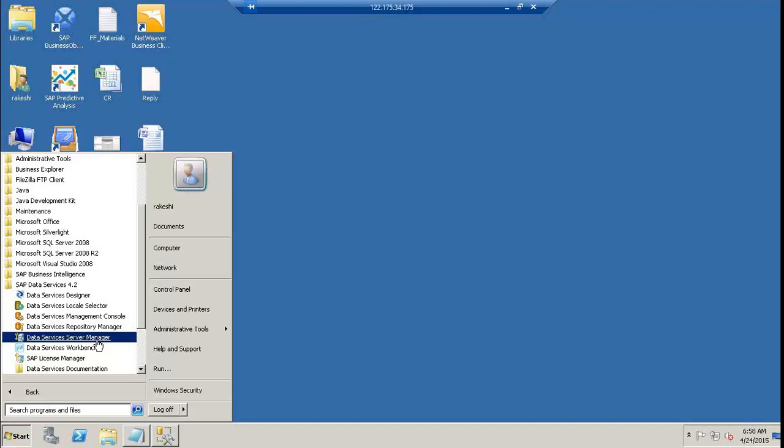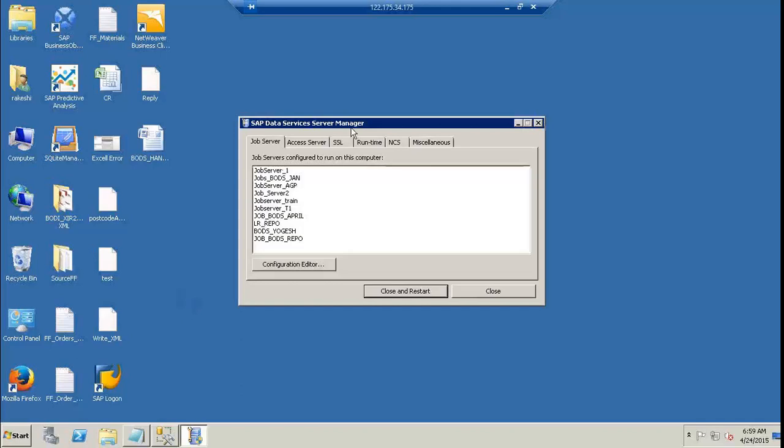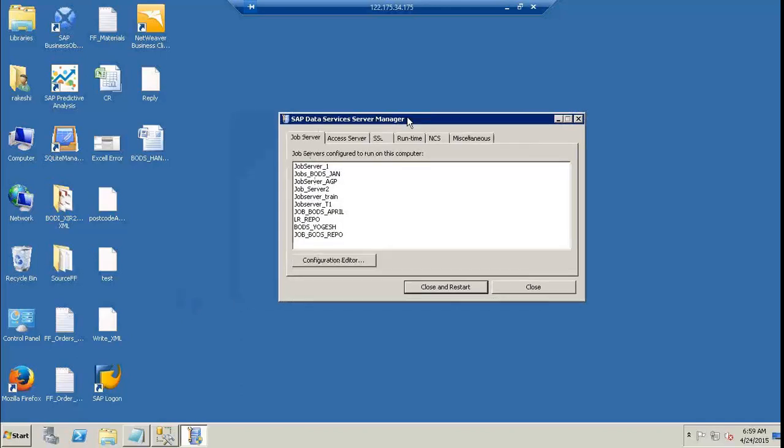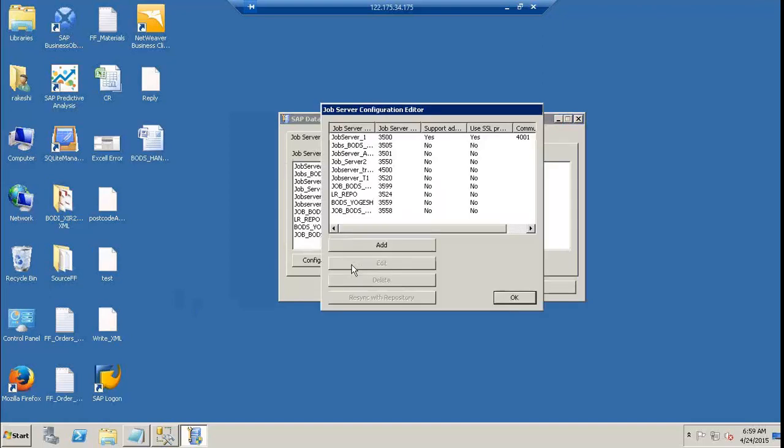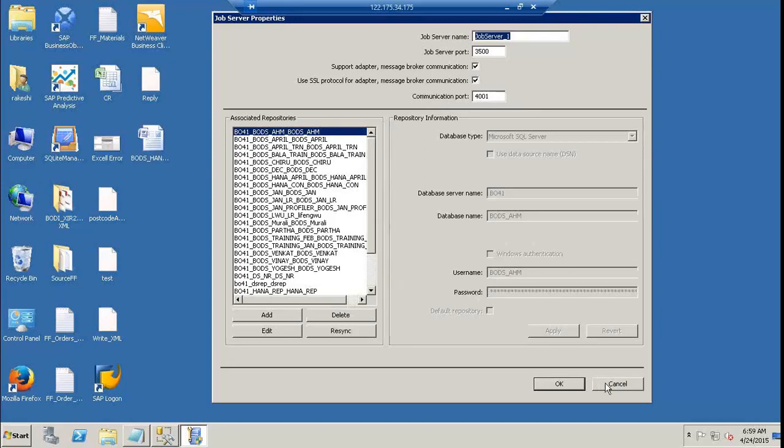If you just click on the Server Manager, it will give you a pop-up window where it will show the existing job servers. Under the job server tab, it will show the existing job servers. If you want to configure your job server, just click on that, and you can modify your job servers by selecting the existing job server and clicking on edit.